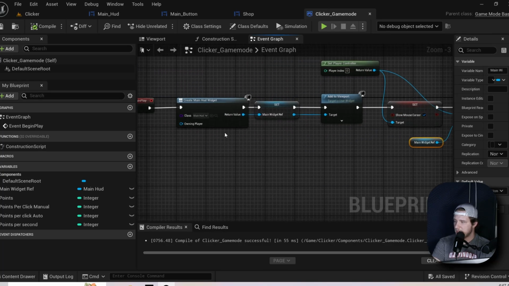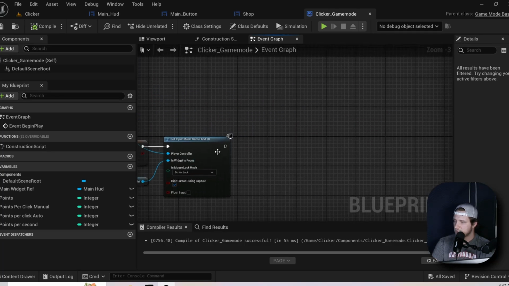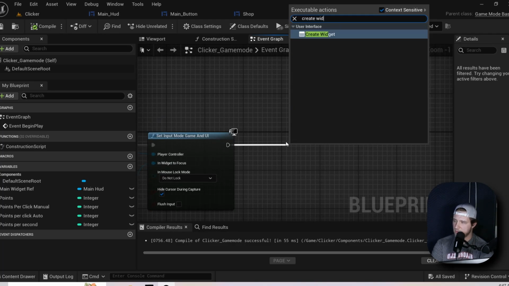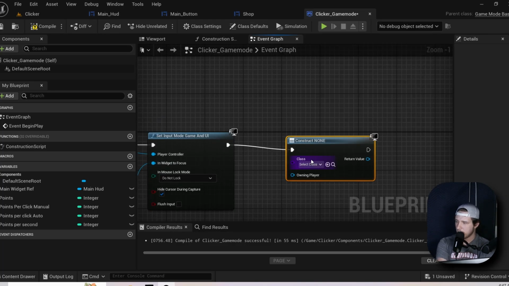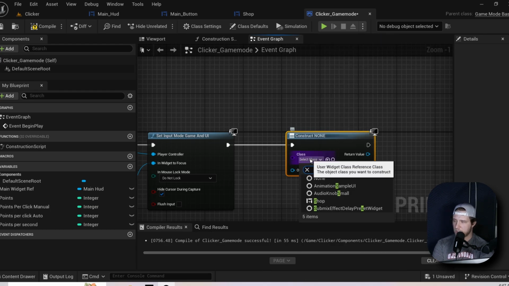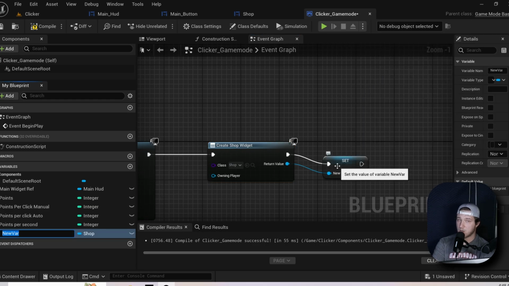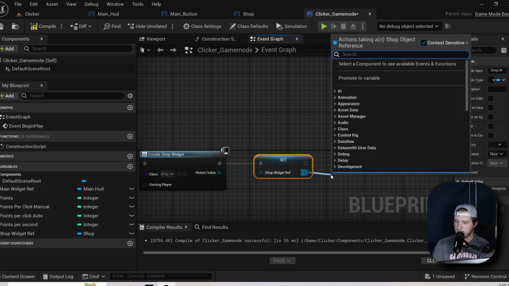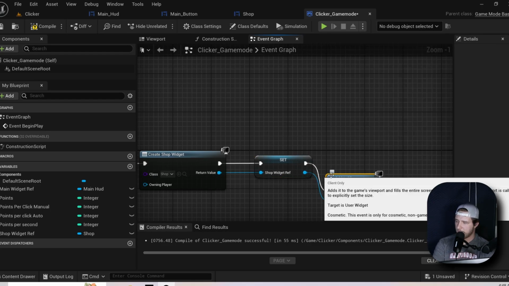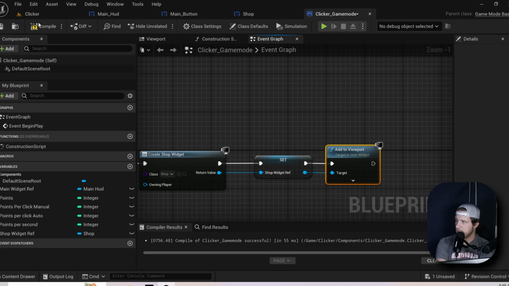And we actually need to go ahead and create this widget. So let's go ahead and do the same thing. Create widget. We want it to be our shop. We want to go ahead and get a reference to that shop. So we're going to make it a variable. This is going to be shop widget reference. And then we're going to add to viewport. And then that should automatically be on the screen. We're going to change that later, but right now it will automatically be on the screen.